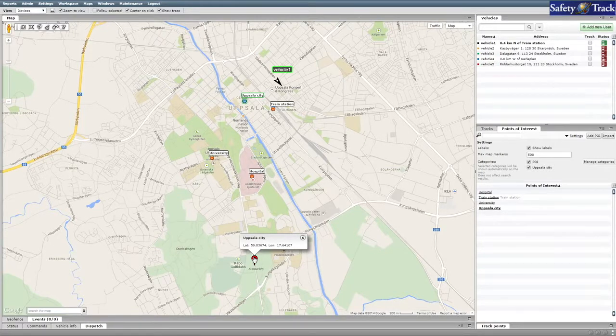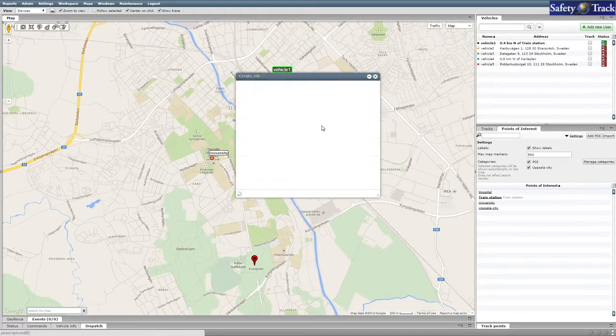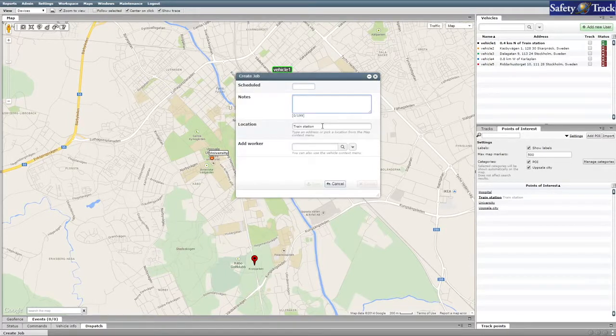Points of Interest works very well with the dispatch feature, and you can create a new job at the POI by right-clicking it and select Create New Job. If you don't have this option, you either don't have the dispatch plugin installed and enabled, or you don't have the dispatch panel open.